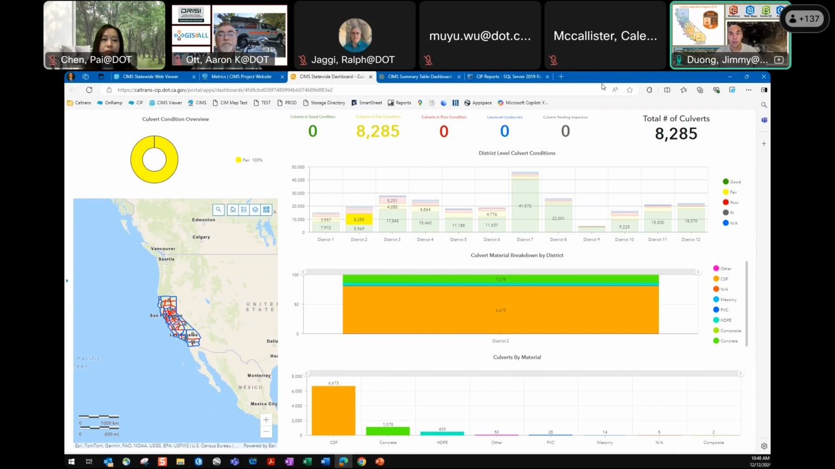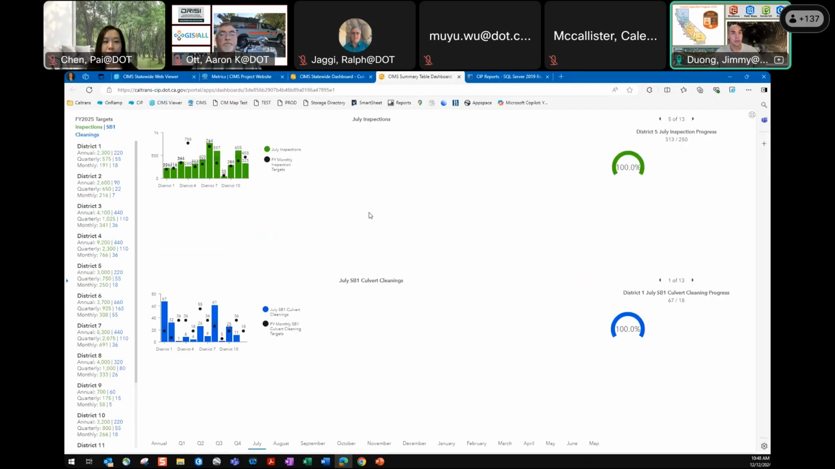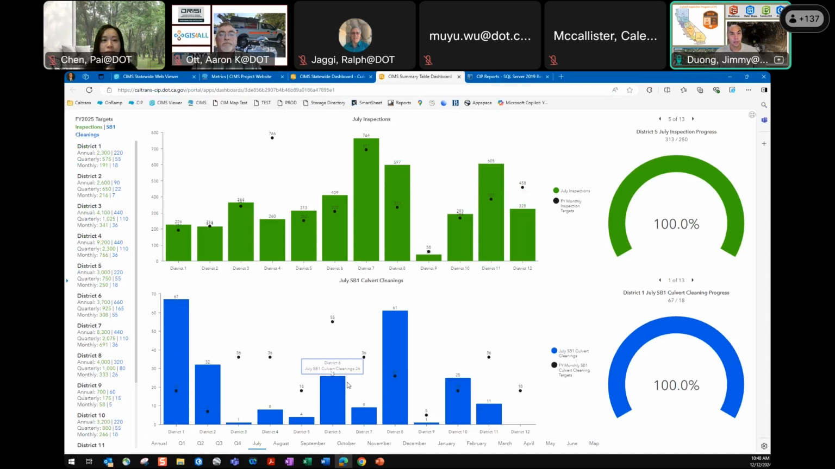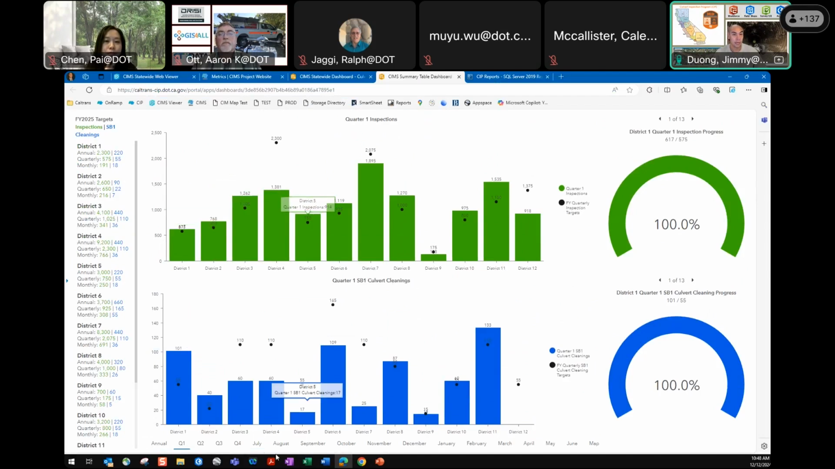There's also one I use right here. I can't get to it. But this is how we keep track of the progress of the CIP. On top, these are inspections, and on the bottom, these are cleanings. So I can see how the districts are doing throughout the fiscal year. I can check annually where they are and what the target is. I can check quarterly. They're doing pretty good quarterly. I can even check monthly.